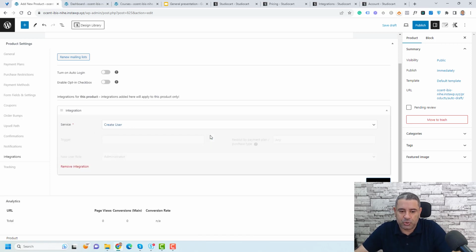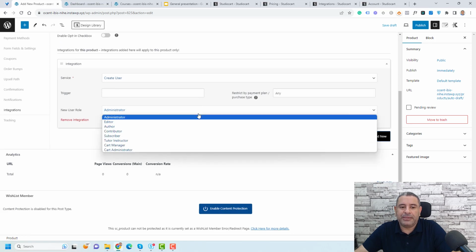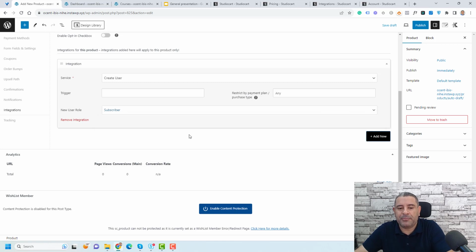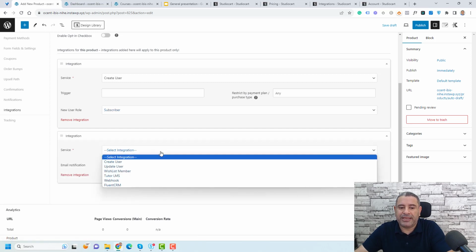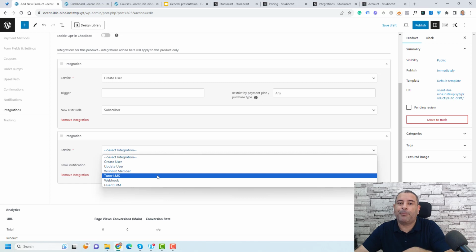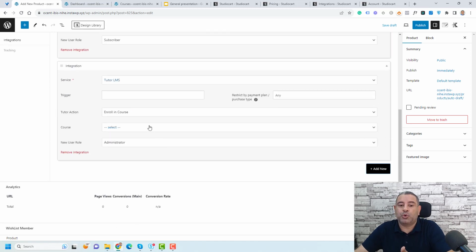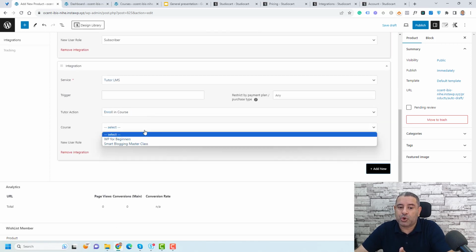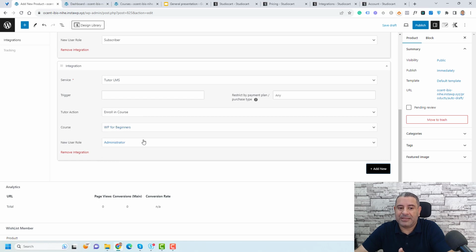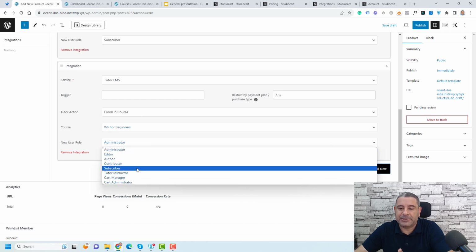So let's click create user, and for the user role, we need to use a subscriber role. So now this integration is done. So let's click add new, and let's also create another integration with tutorial. So when someone buys this product, I need to enroll them in which course? WP for beginners, and also a user role as a subscriber.